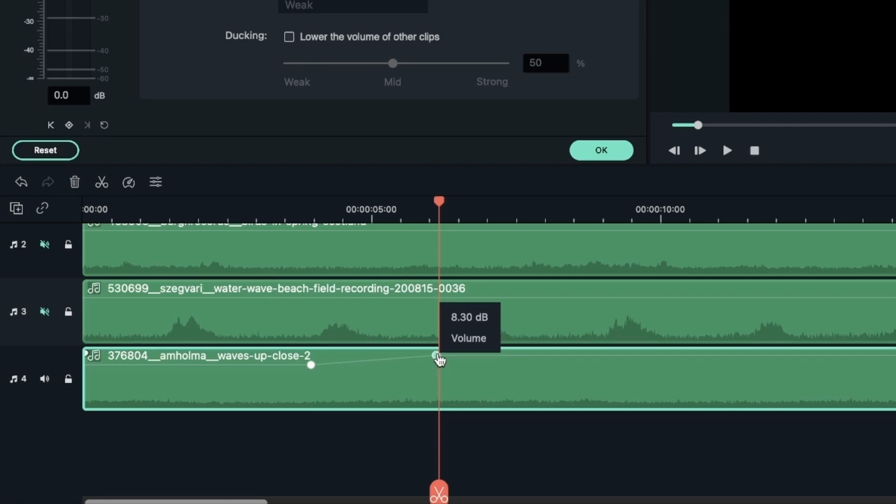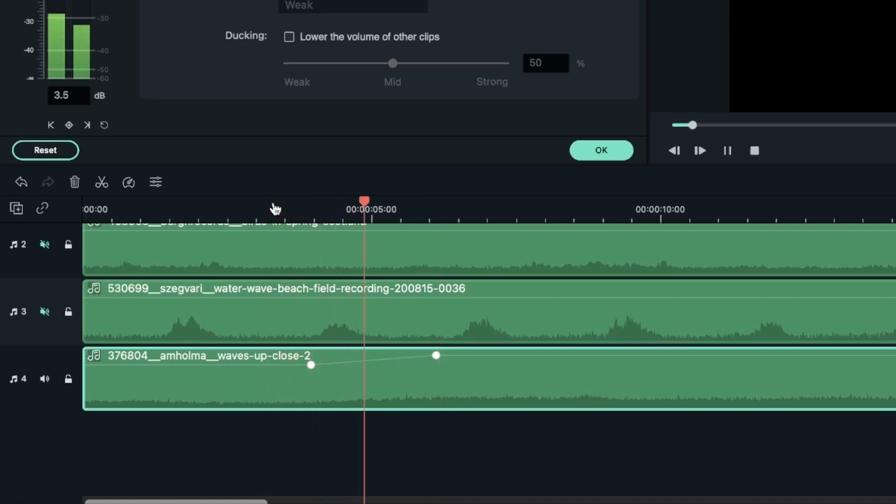You can see that the volume, instead of 0, it's now 8.30 decibels. You can also see how the sound waves increased in size. This was before, this is after. Let's give it a listen. So that suddenly became louder, but because we have this gradual slide here, it was very gentle.